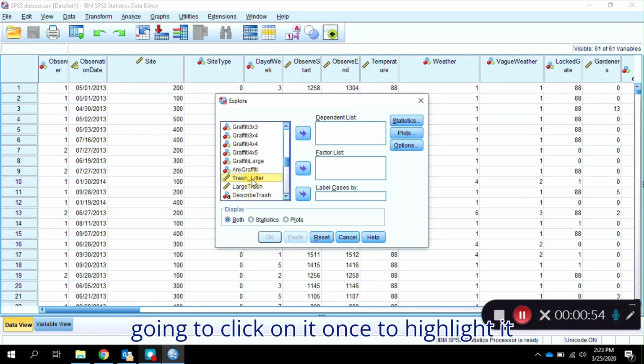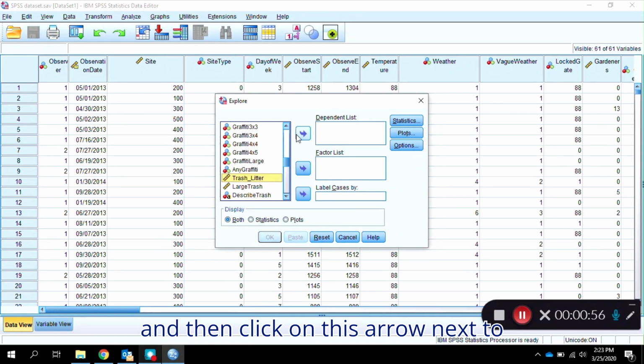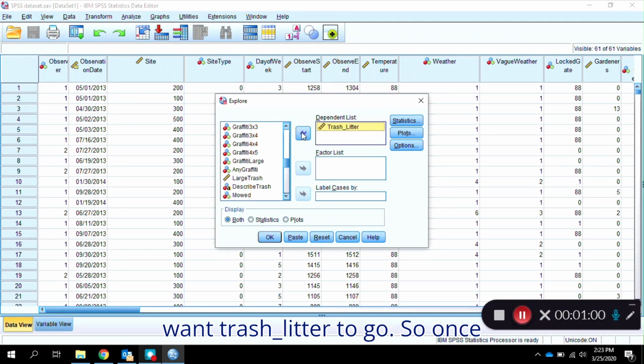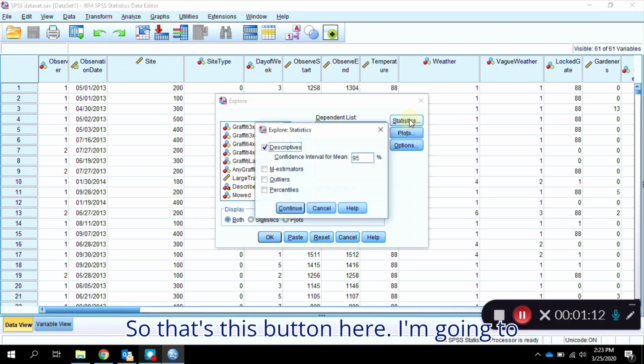I'm just going to click on it once to highlight it, and then click on this arrow next to dependent list, because that's where we want trash litter to go. Once I've done that, that was step 5. Now I'm going to go into step 6, which is click on the statistics button in the upper right corner of the Explore dialog box. So that's this button here.